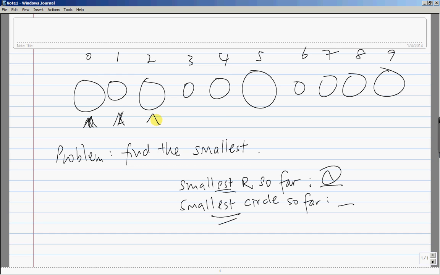Let's assume that circle 2 has a larger radius. So I'm going to ignore circle number 2, that means the third circle. Move on to the next circle. I'll check the radius. Now this time the radius is smaller than the smallest radius so far. So circle number 3, or the fourth circle, becomes the smallest circle so far, and the smallest radius so far will be replaced by circle number 3's actual radius value.